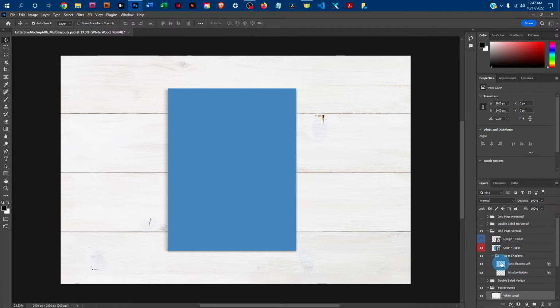You can also adjust the shadows. So I'm just going to click the little arrow next to the Paper Shadows layer group. That'll expand that, and then I'll click on either of the shadows, and then click the down arrow next to opacity, and I can just drag the slider to the right to make the shadow darker, or the left to make it more subtle.